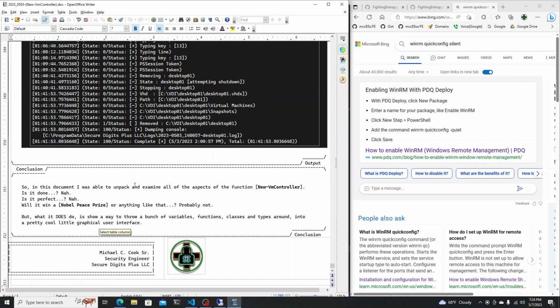Anyway, I was able to unpack and examine all aspects of the function New-VmController. Is it done? Nah. Is it perfect? Nah.